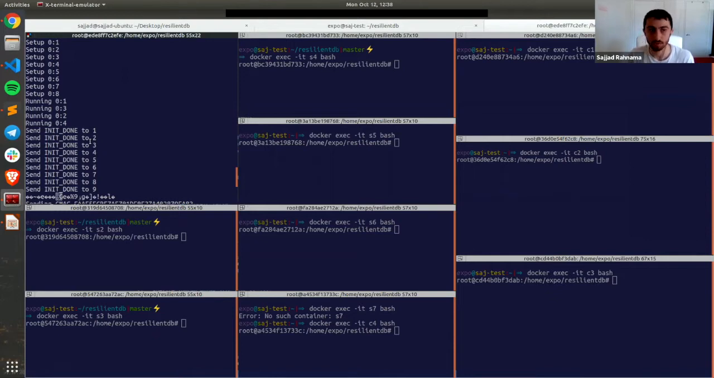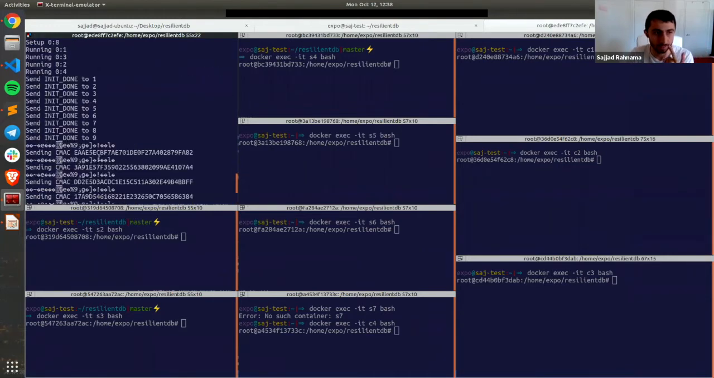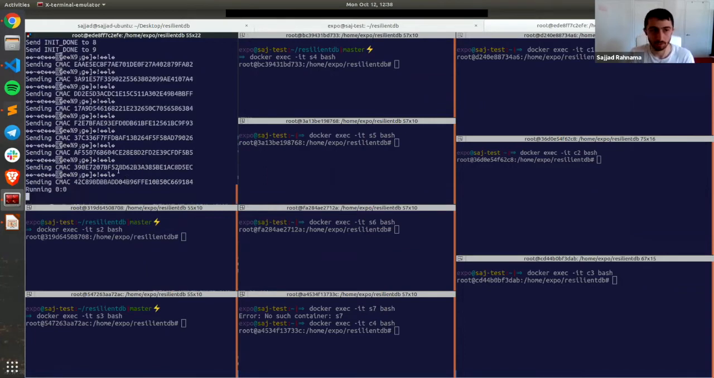Once I receive the init done message from everybody, it means that everybody is online and everybody can start running the system. And as you can see, it is waiting to receive the init done messages. It has sent the init done message to everybody, but it hasn't received anything yet. So it will be waiting, and after everybody has received the init done message from everybody, it will start running the flow of the protocol.